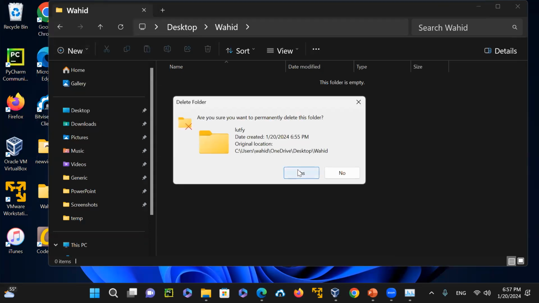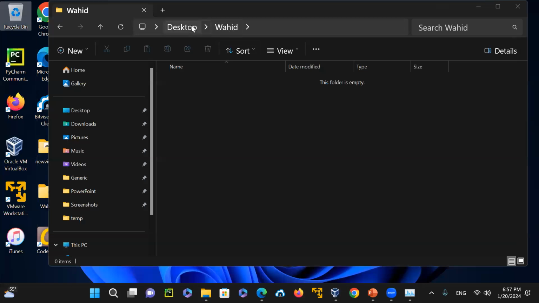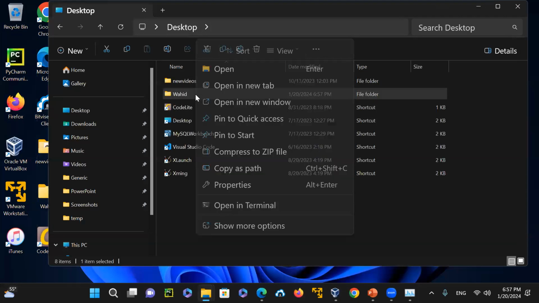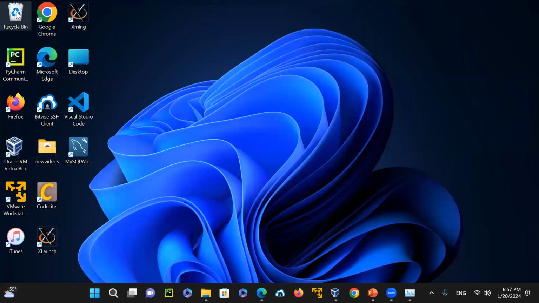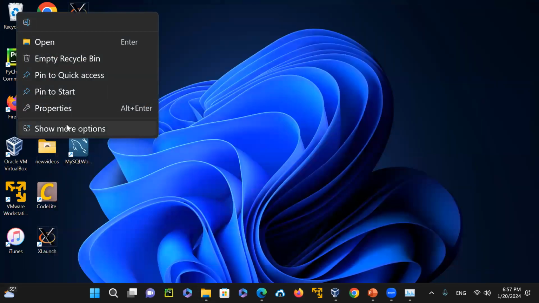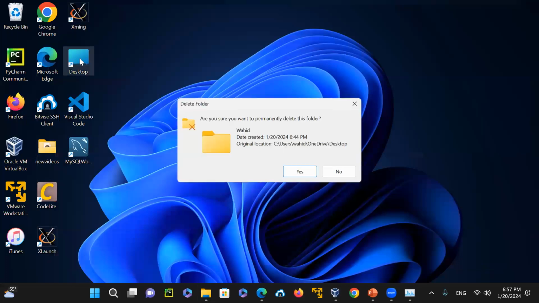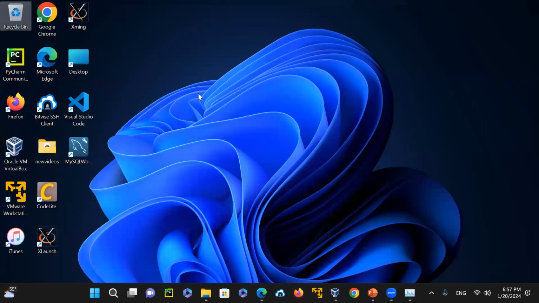Empty recycle bin here. And then we're done with this directory. I'm going to delete the directory Wahid also. And that is gone. And then nothing new here. So let me just close the file manager. And then I'm going to empty recycle bin, so I don't have extra stuff there.